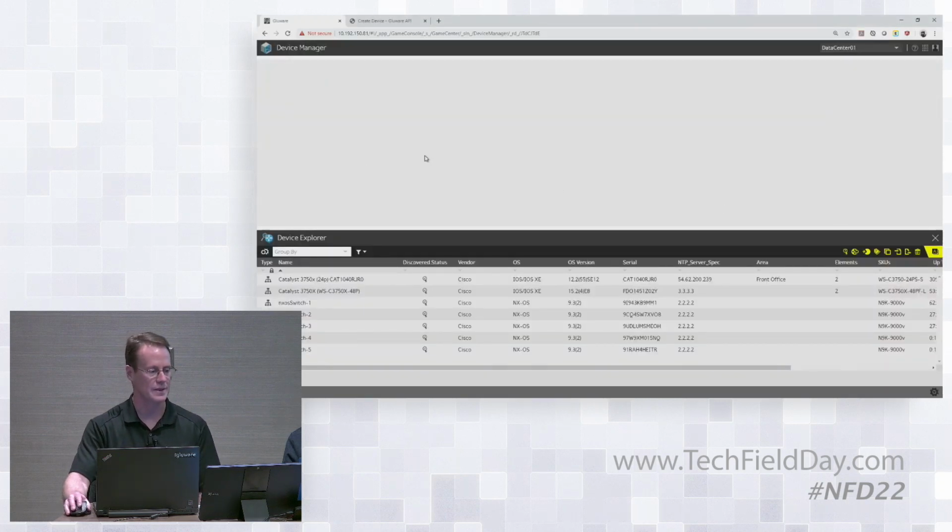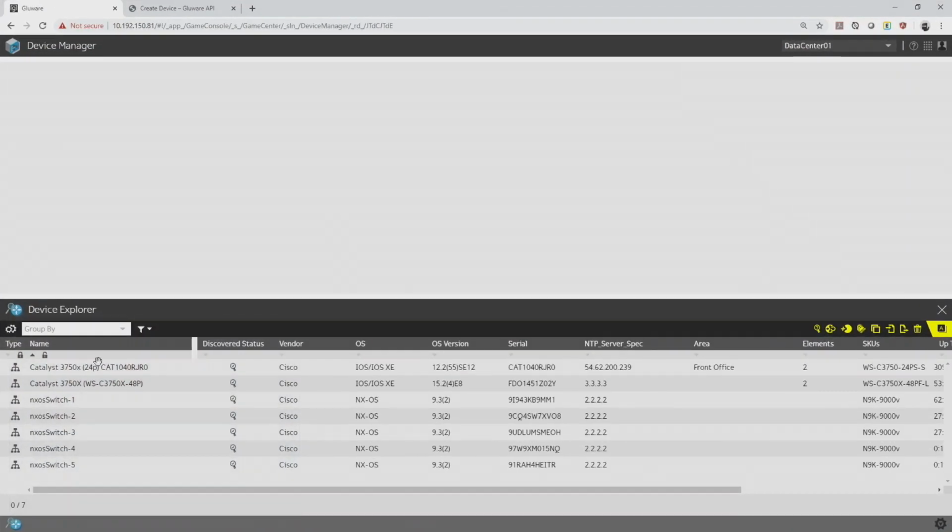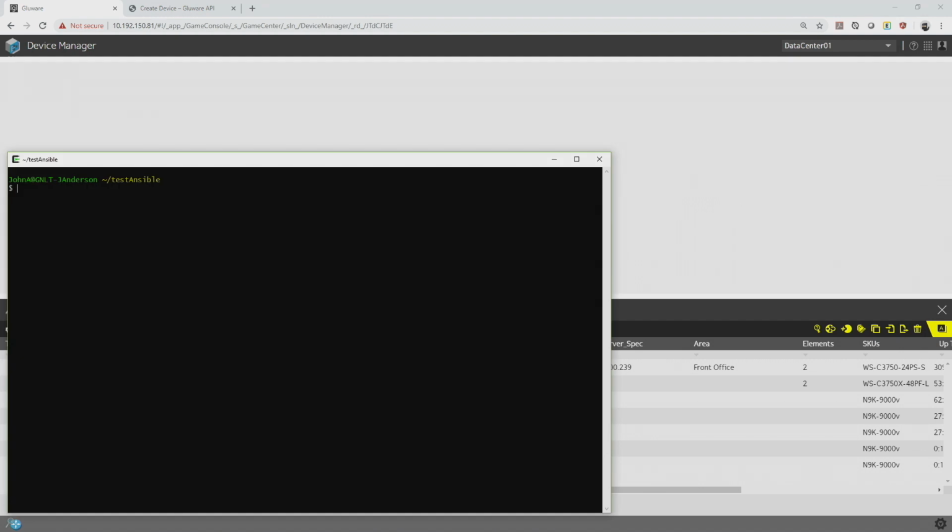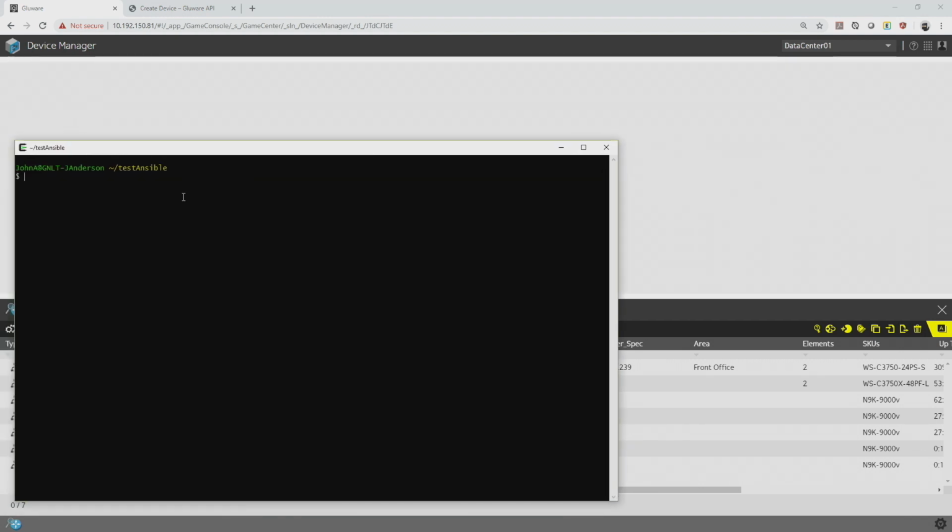Okay, so this is my control setup that I have, and I have just a list of 2 iOS devices and 5 NX-OS switches. And so the first thing I'm going to do is show you my setup that I have here. I'm using my Windows box, and I'm using Cygwin, where I have Ansible installed. So I have Ansible, I have Python 3.6 installed, and I have some modules from Ansible also installed, and I have my inventory plugin already installed.